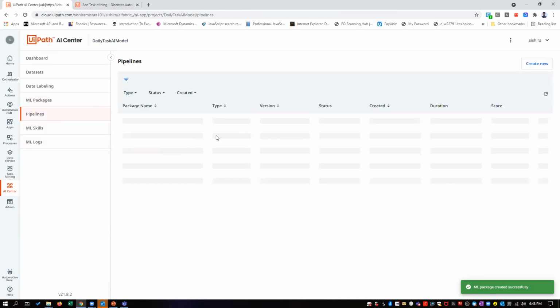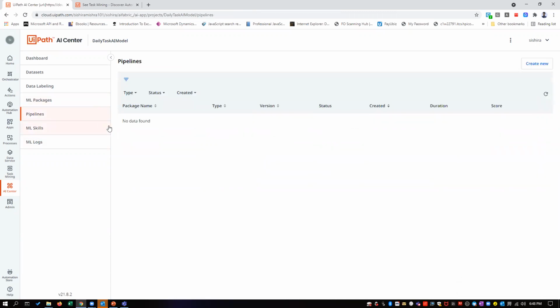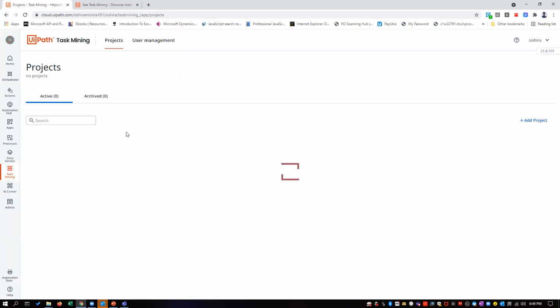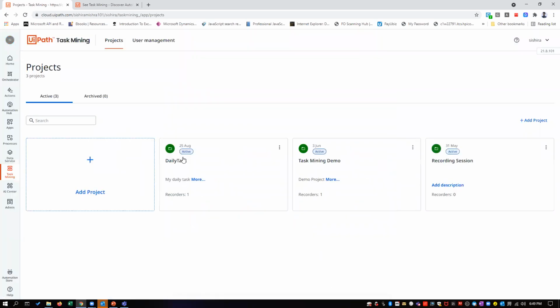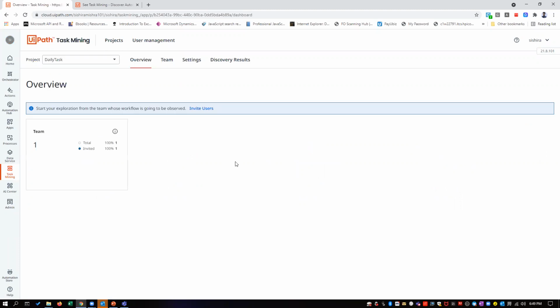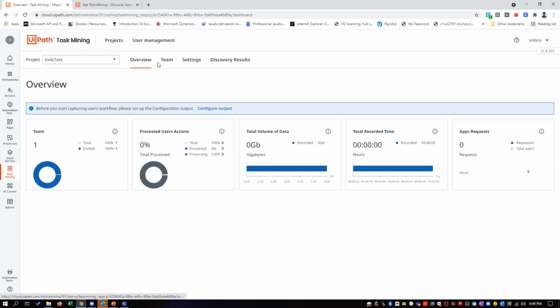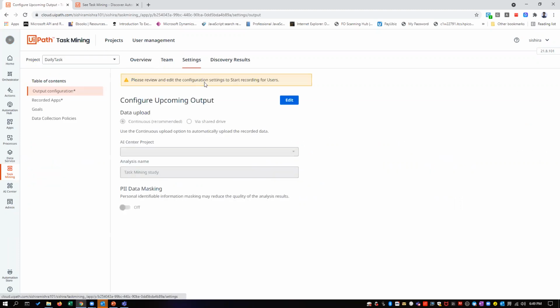What is pending is to run a pipeline, but unless you have a data set, there is no point in running a pipeline, right? So we can exclude this step. If I go back to my task mining again, go back to the project. Now we completed team invitation. Now let's go to settings.